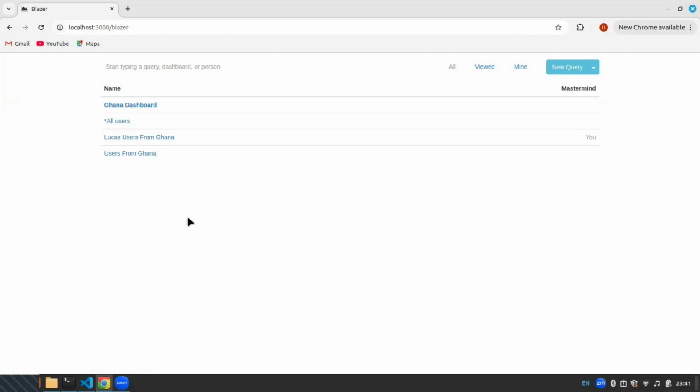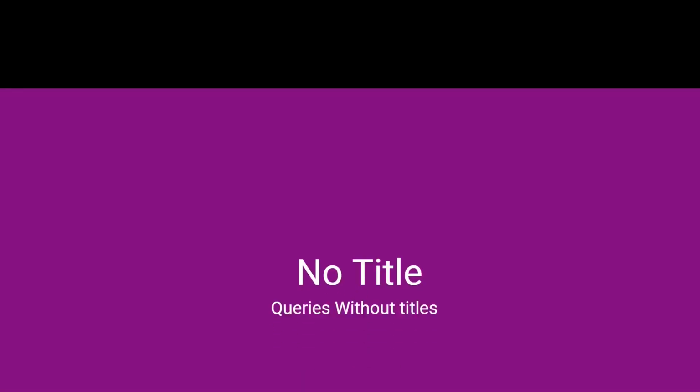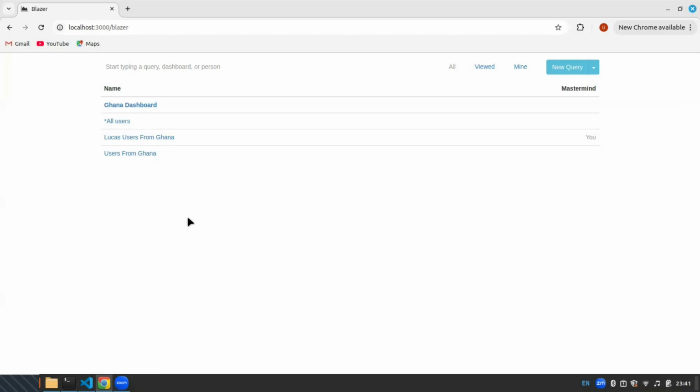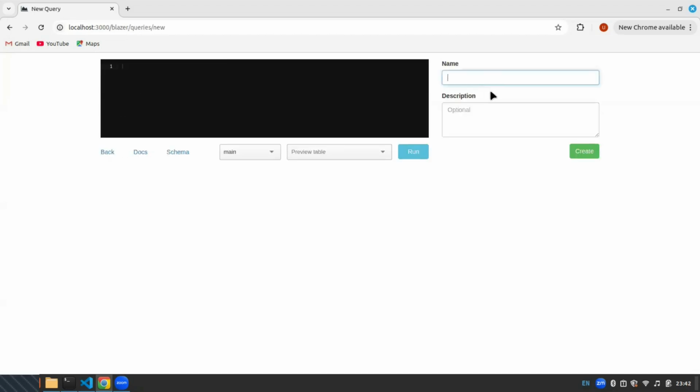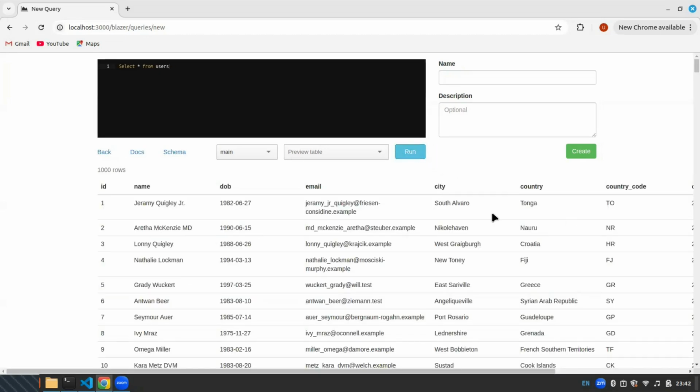First, Blazor has the no name permission. With this permission, a query with no name is not shown at all. Meaning, if you create a query that does not have a name, let's say we have a query here and we didn't give it a name, and let's do just select all from users. Run this. So I run this now.